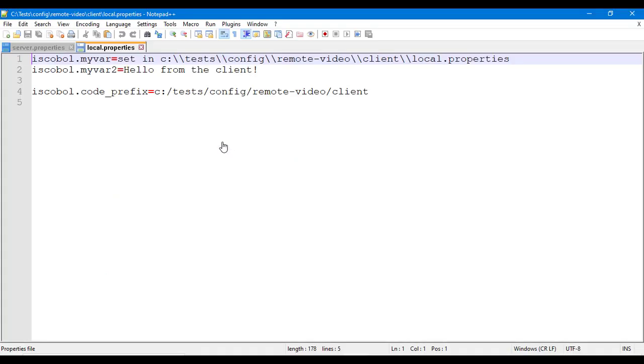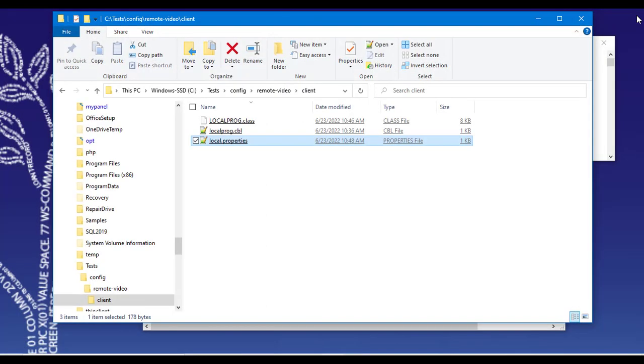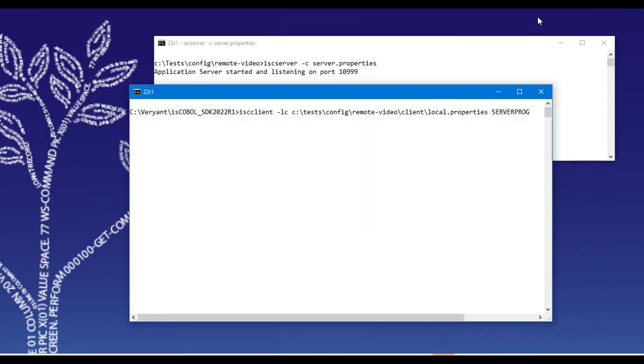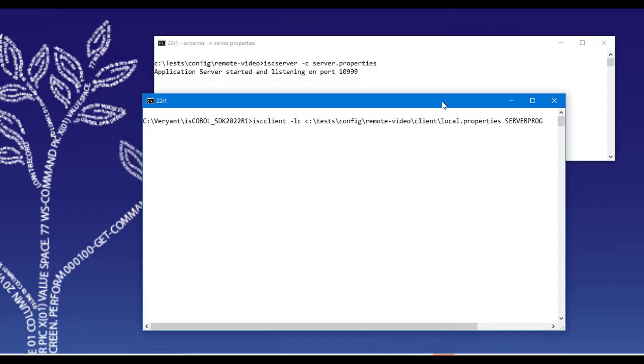So let's look at local properties. And it's setting myvar to the local properties value and myvar2 to hello from the client. And I'm also setting the code prefix here. So as always, before we try something in the web client, we're going to run it in ThinClient, make sure it runs there. So I have ThinClient running in this server folder.